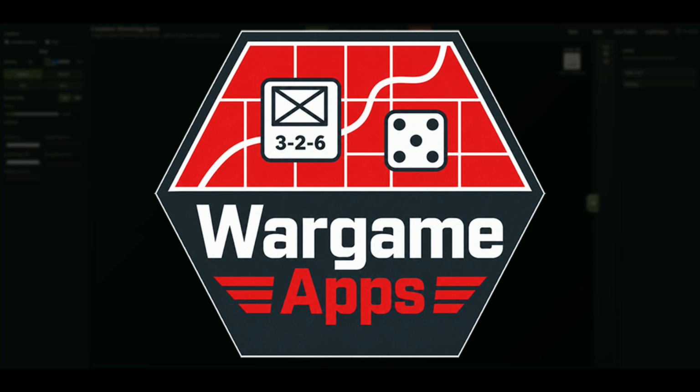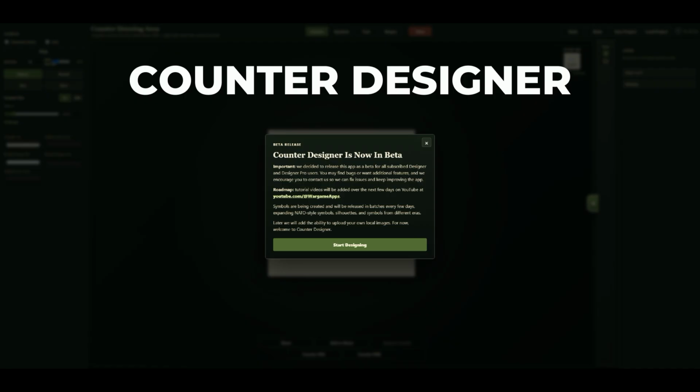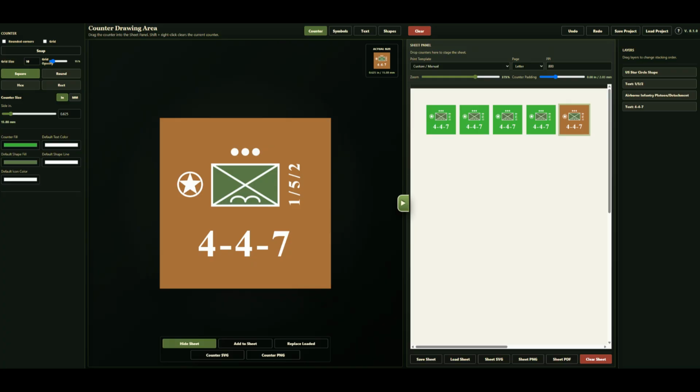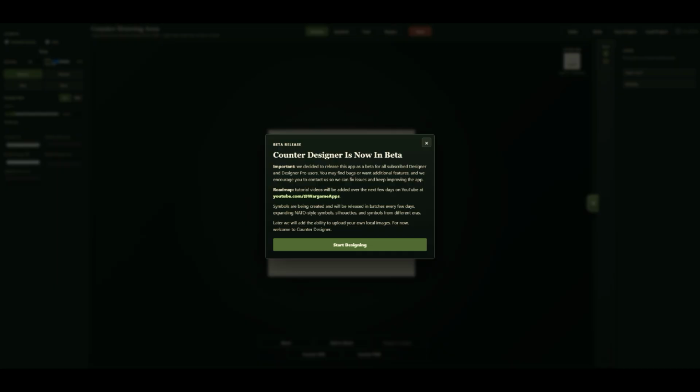Today we are looking at the Counter Designer app, and we're going to be building a basic counter and showing you some of the tools and some of the screens that are going to be necessary for you to build out your entire counter sheet.